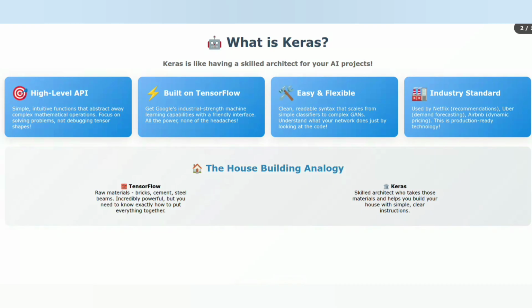The syntax is so clean and readable that you can often understand what a neural network does just by looking at the code. But don't mistake simplicity for lack of power. You can build everything from basic classifiers to complex GANs with Keras. And we're not talking about some academic toy here. Companies like Netflix use Keras for their recommendation systems, Uber uses it for demand forecasting, and Airbnb uses it for dynamic pricing. This is production-ready technology. But enough theory. Let's get our hands dirty and actually install this magic.